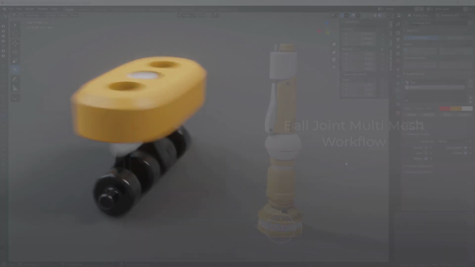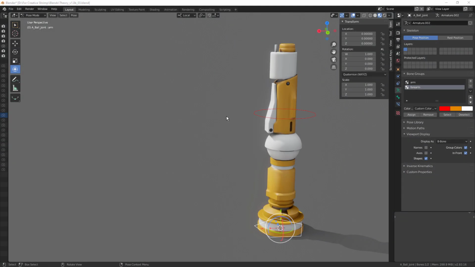Alright, ball joint multi-mesh workflow. Now this is the first video on the practical side, so congratulations on surviving the theoretical side. To practice what you've learned in the theoretical side, we're going to start off with something very simple. The first assignment is this awesome looking ball joint that Adi created, and we're going to rig it together from scratch.